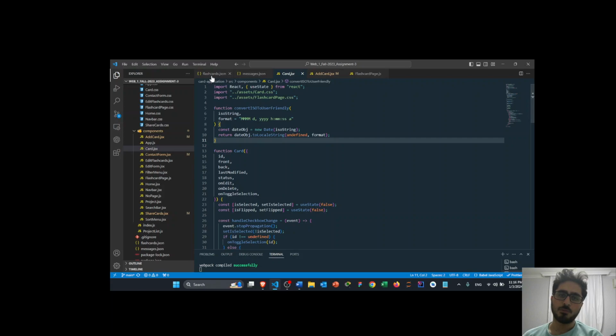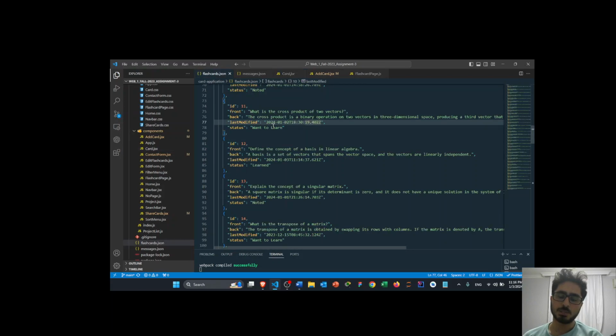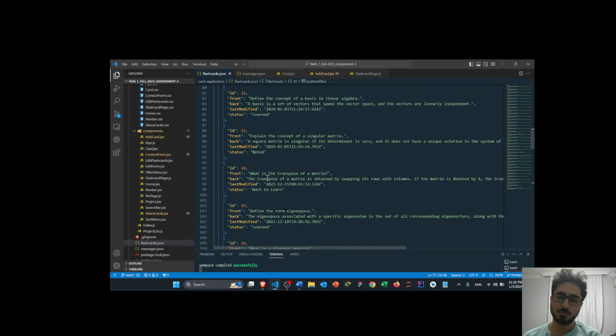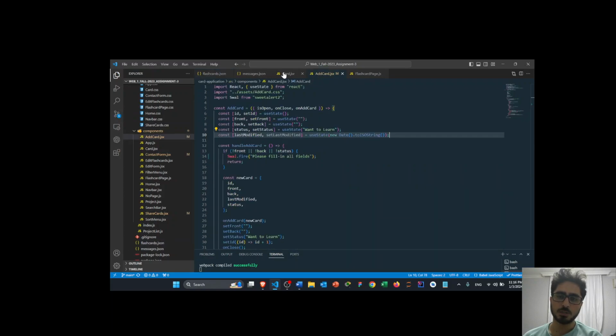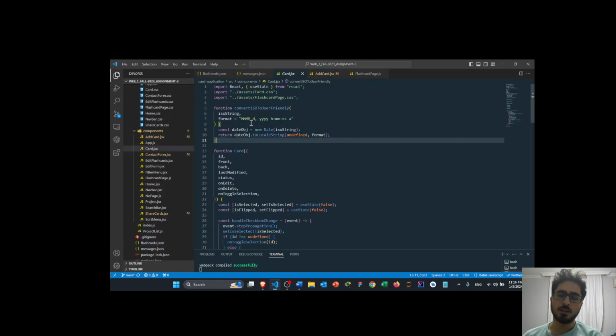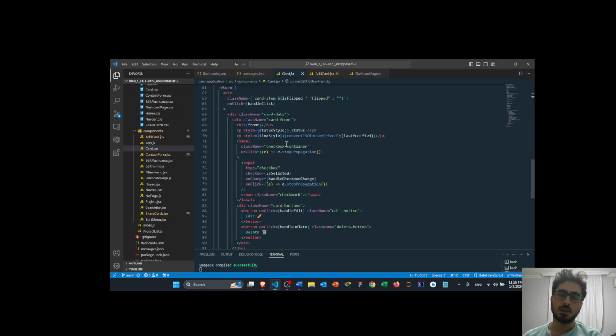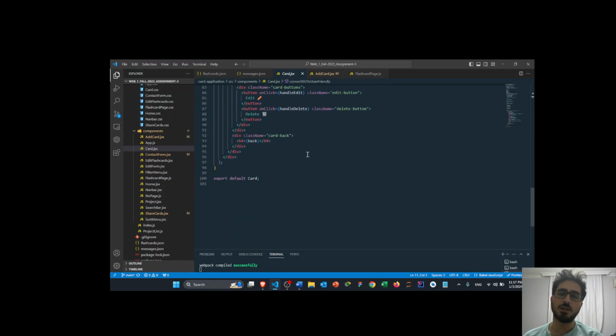So in my flashcards.json, the times are in this format. They are not user-friendly. It's hard to understand. But with this function, I can convert it to month, date, year, and hours, minutes, seconds, and AM or PM, this format, which is very user friendly. And I apply it here for the last modified time in this paragraph element.